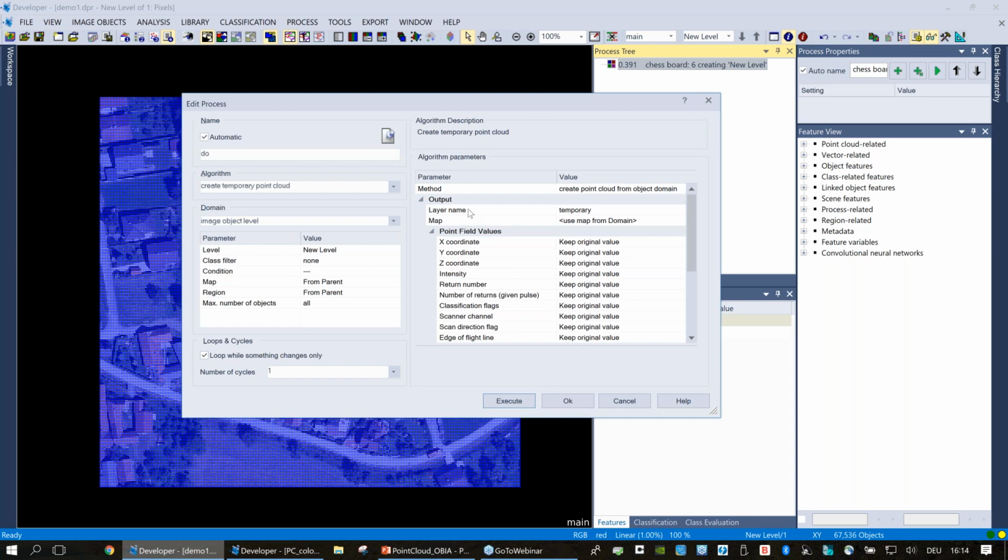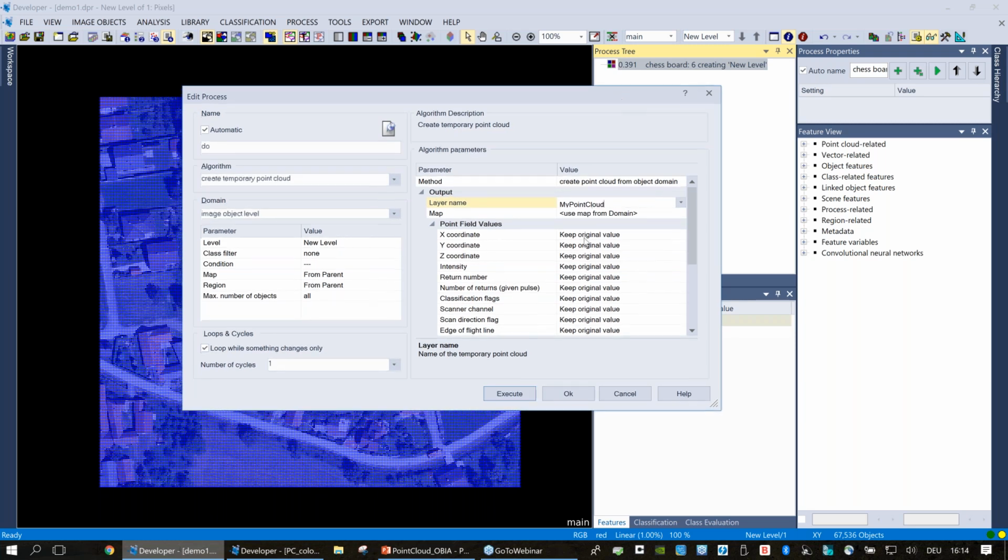We can give this output layer a name. We could call it my point cloud. And we could also define the map to use. In this case, we'll use the map from our domain, and this we see is set to from parent. And we'll look to our parent algorithm. Since we have none, it's going to default and use the main map, which is the only map we have available to us. So just leaving the default here.